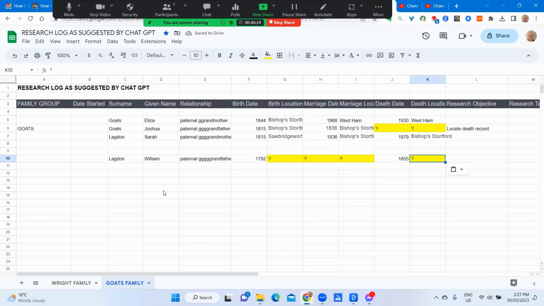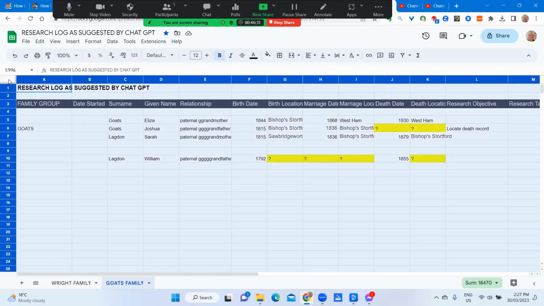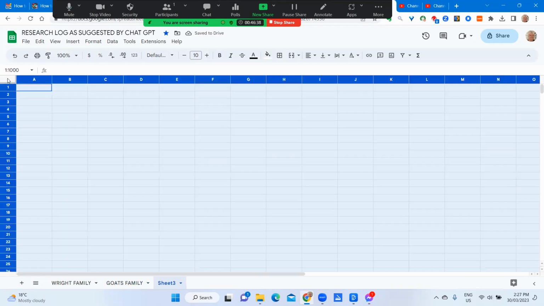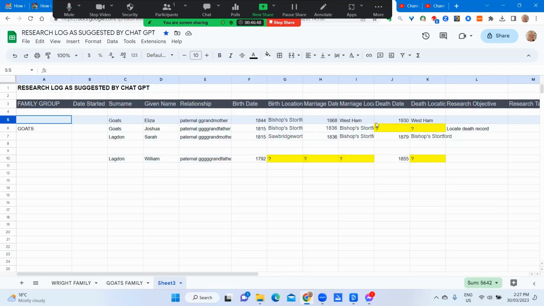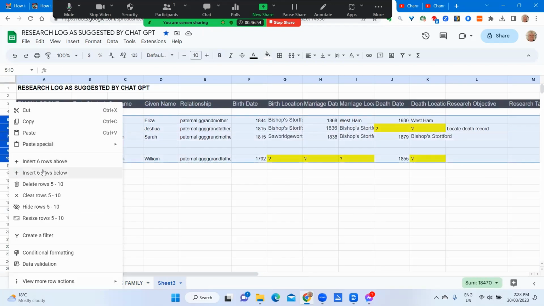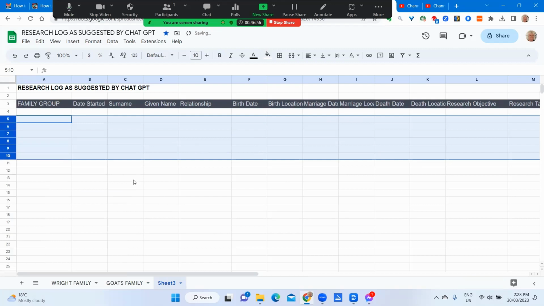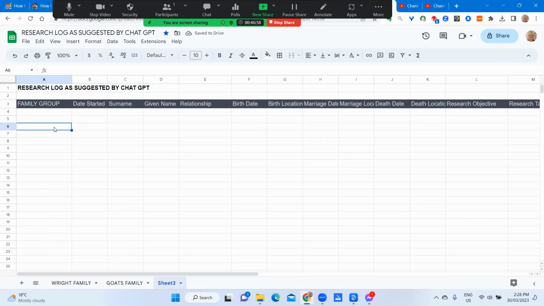So how do I get a new sheet? Well, that's pretty simple as well. First of all, I'm going to copy what I've got here, and then I'm going to add a sheet, then paste what I have in place. But this one, I need to get rid of those rows, so delete those. And I'm ready to start a new one.